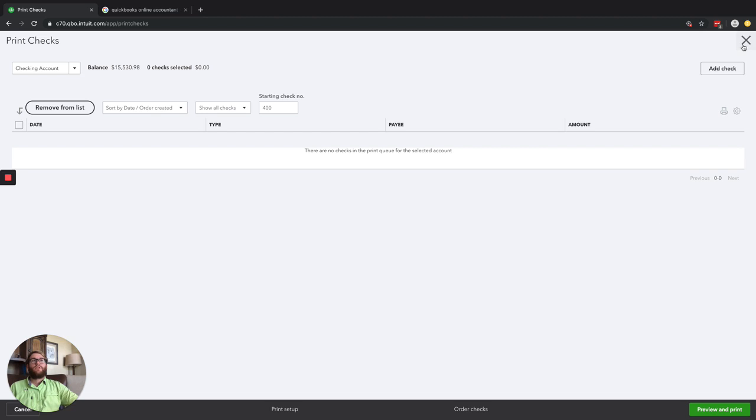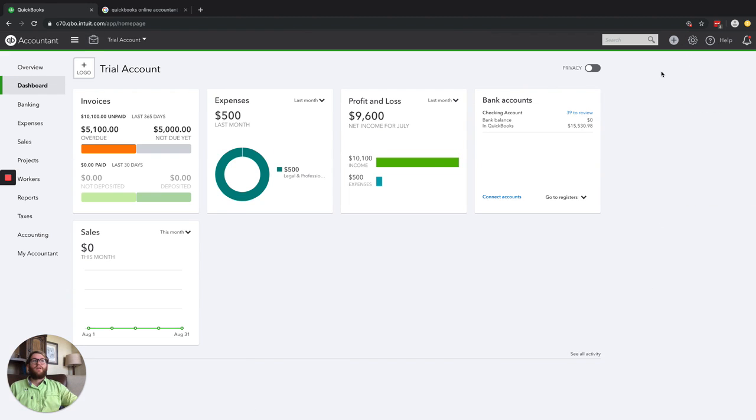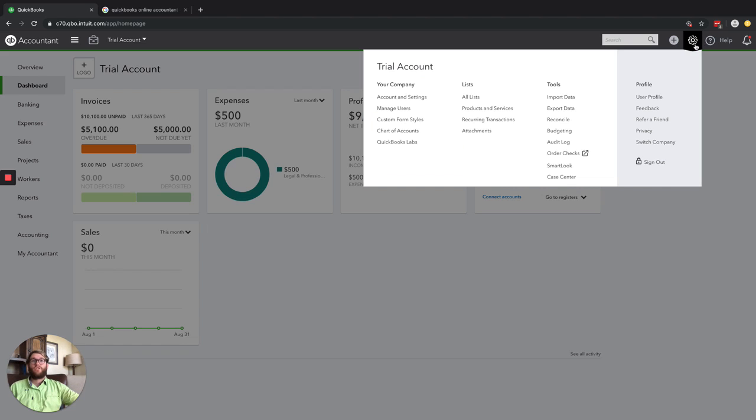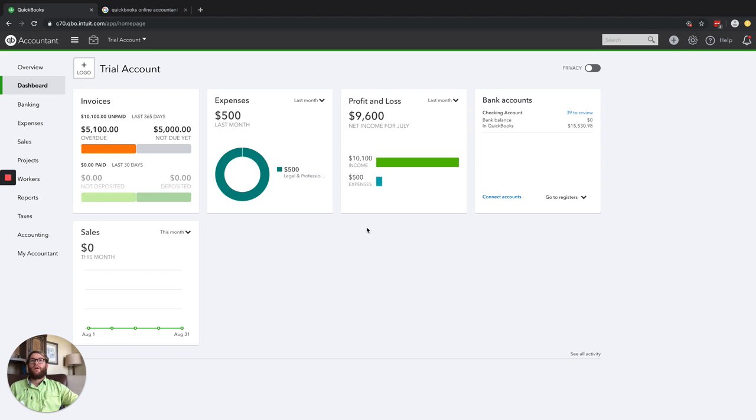One thing that I do want y'all to know is that print setup for checks that you write out of the bank account is different from print setup for checks that you write for payroll. So to do payroll check setup, you'll actually have to come in here and go to payroll settings. Since this account doesn't have it, I actually can't show you. But if you clicked on payroll settings here, then you would be able to change the setup of how the check is set up there.